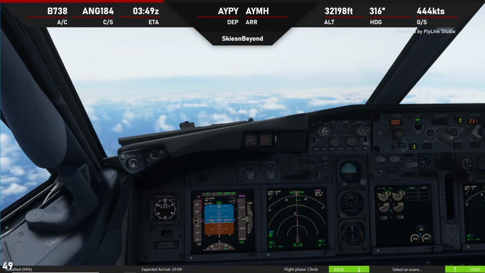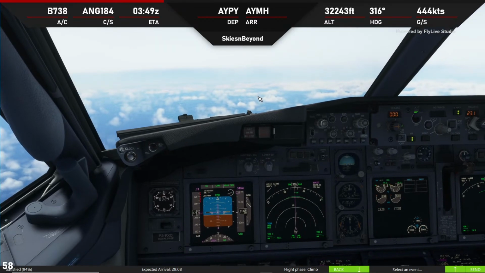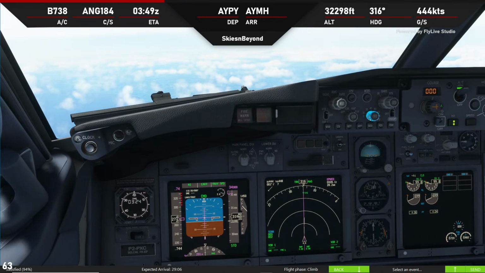All right, our top of climb is coming up now. There it is, and then we should have top of descent shortly after that. Yep, there it is.